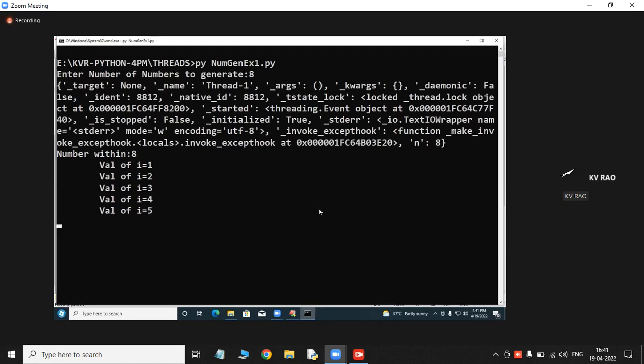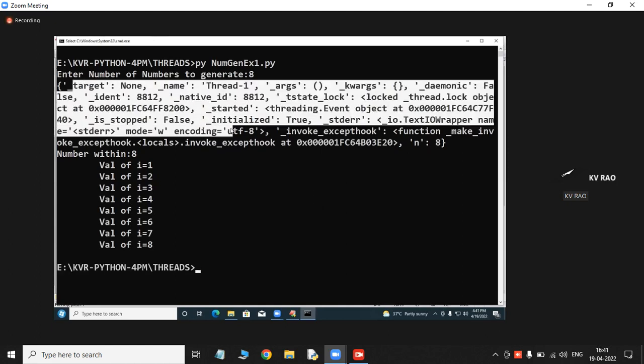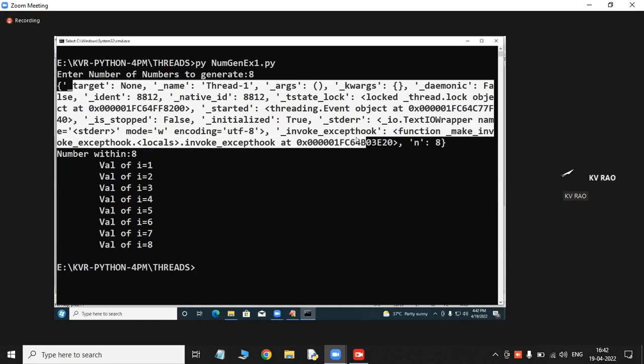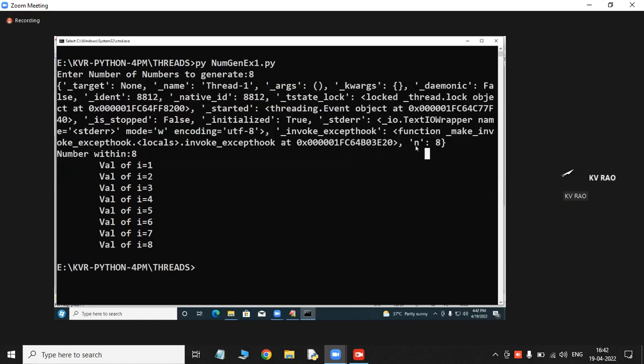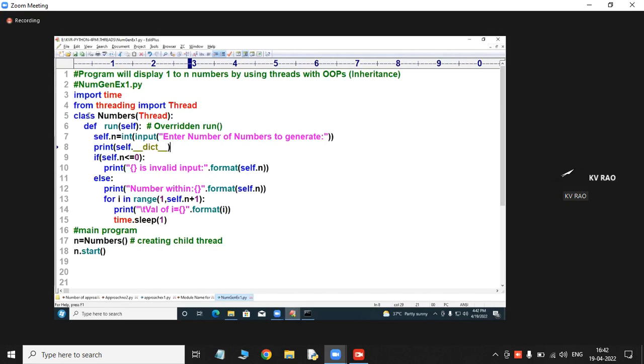Are you able to follow? It is becoming a part of our object, and the object contains this much information for the thread object. And our value is n equal to 8. Now go and don't write self dot. You see that n will not come there.